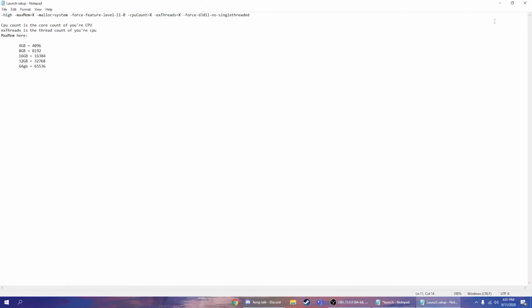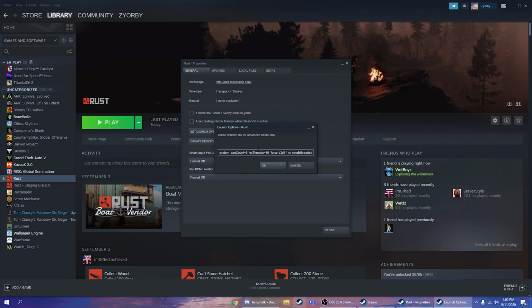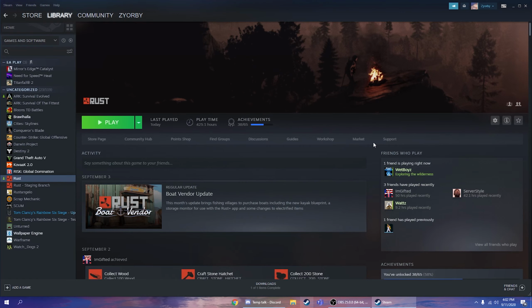You put that in. And now you copy this, right? Don't save, you don't have to if you don't want to. You go to Steam, Library, Rust, Properties, Set Launch Options, and you want to paste that in. I already have it pasted in, so I'm not going to do it, but this is going to help you with all your FPS. Very good. It increases FPS a lot. This is more of an advanced thing.